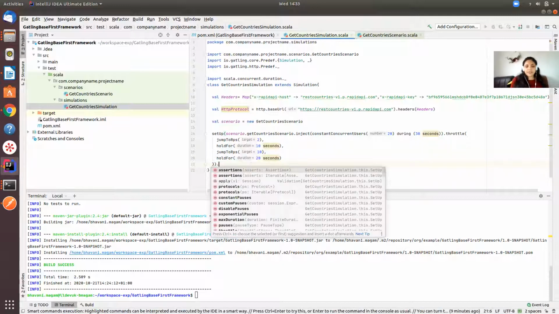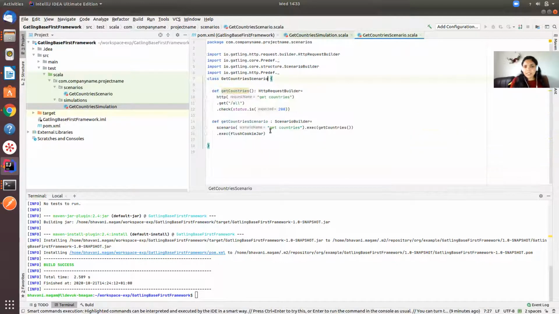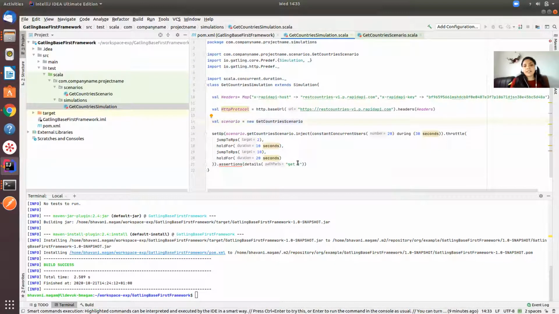You can also define assertions for your Gatling simulation. So for that, all you need to do is use details from the Gatling DSL, and your scenario name is get countries. So you need to use the same name here in the details section.